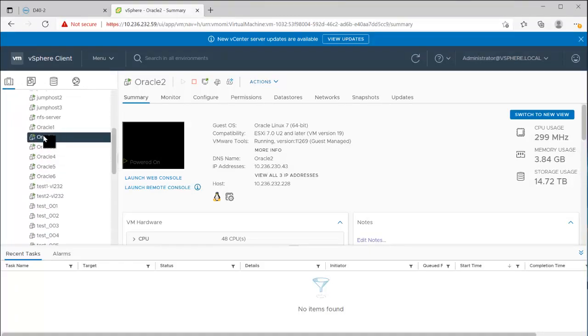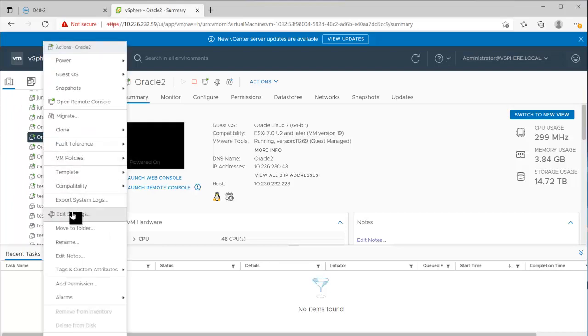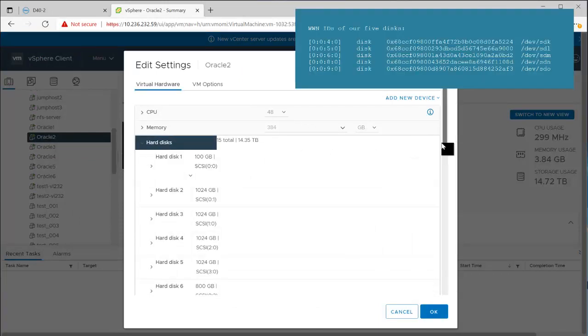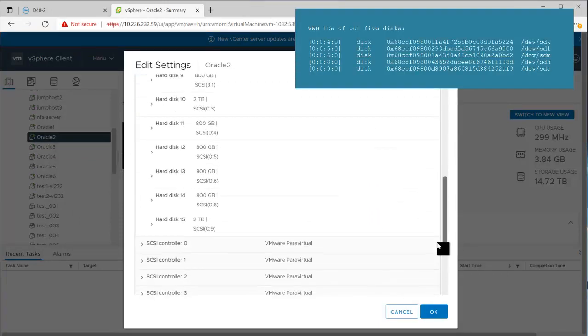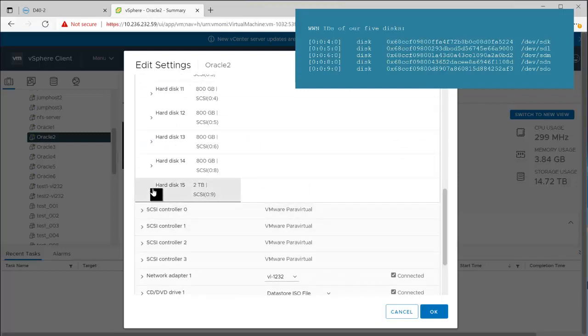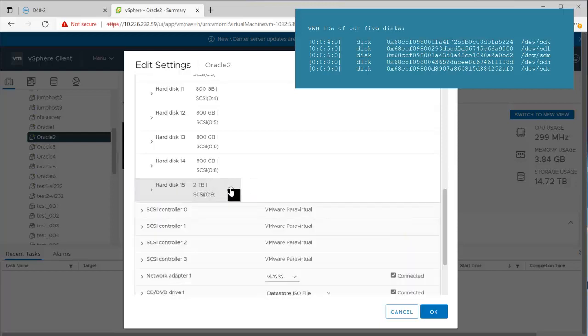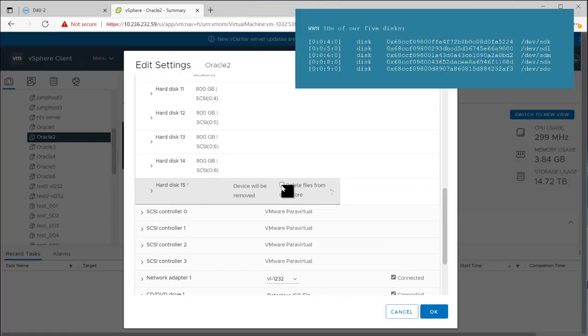Open it up and select Edit Settings, and then let's take a look at the hard disks. Now in this example it is pretty simple. The 5 disks that we are looking for are the last 5 disks we added to the VM. So they will be disks 11, 12, 13, 14, and 15. But we should still cross-check the physical LUN ID against the WWN IDs we recorded in Linux. So disk 15 ends with 252AF3. That's device sdo, one of the disks we are looking for.